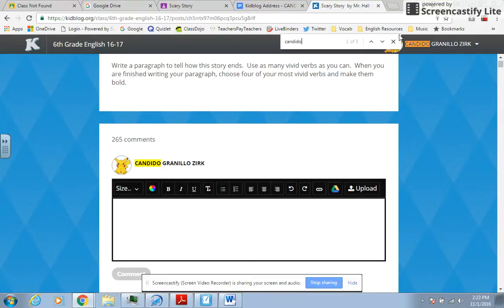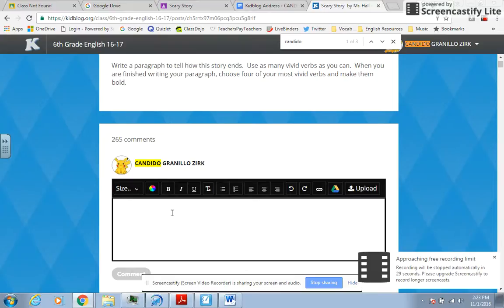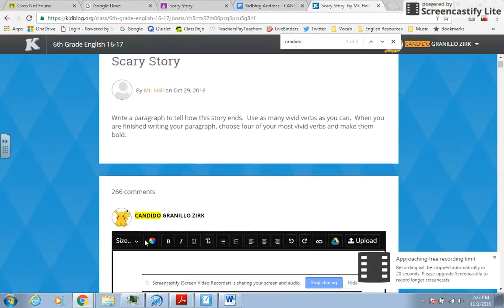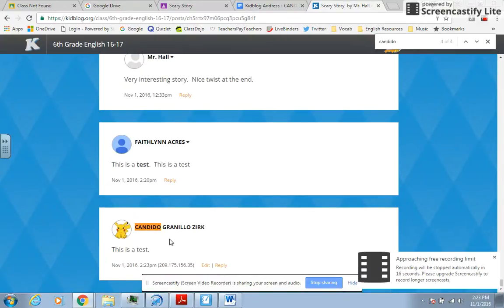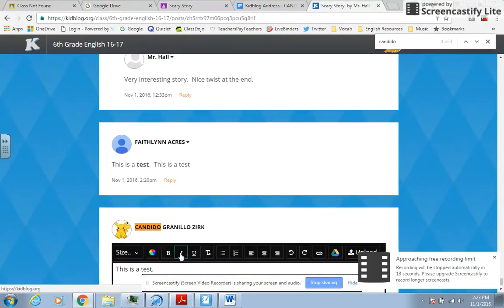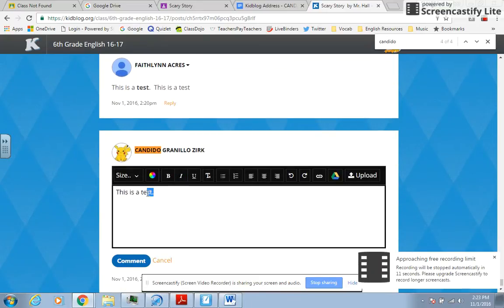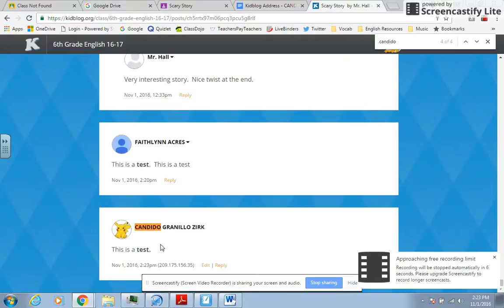So notice how this is highlighted. I'm going to click the down arrow because I don't want that one. I'm going to click it again. I'm on number 2. And notice how it didn't highlight anything because I don't have anything typed. Okay, so it's going to highlight anything that's your name. Notice how it took me all the way down here. I'm going to click on Edit, and then I can do anything I want. So say I want to put test in bold, and then I just re-comment it, and it'd comment it again.